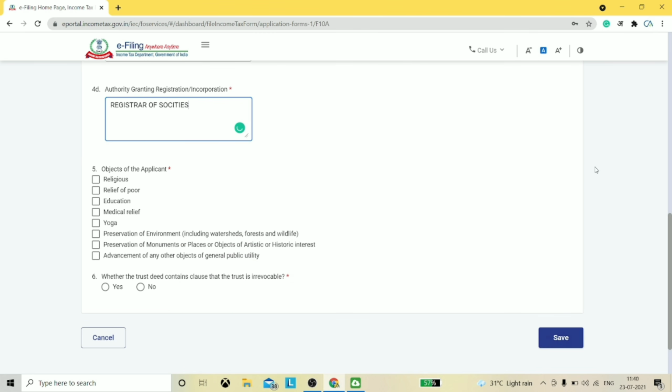Moving to the next point, that is the objects of the applicant. Now this has to be selected very prudently and based on the nature of activities and projects carried out by the organization. The list of objects provided in the form is nothing but the activities as listed out in the definition of charitable activities defined under section 2(15) of the Income Tax Act.